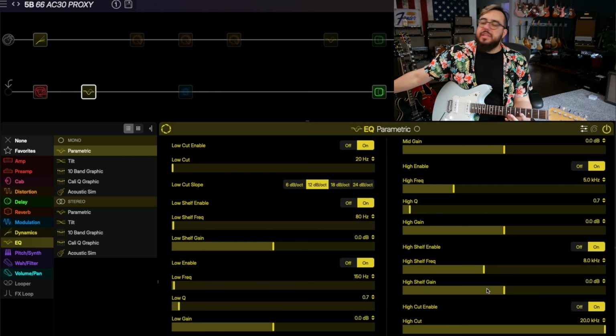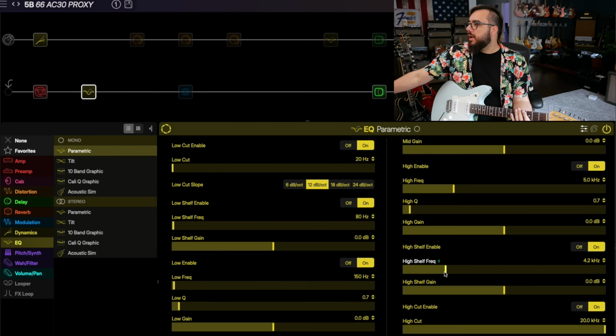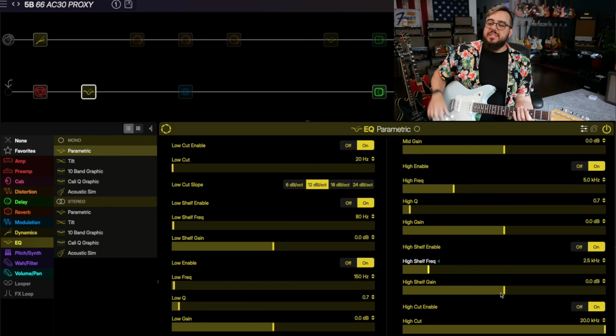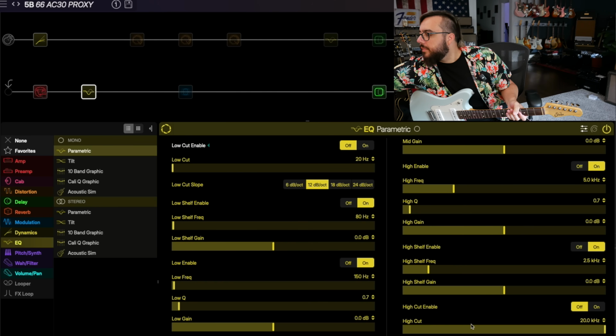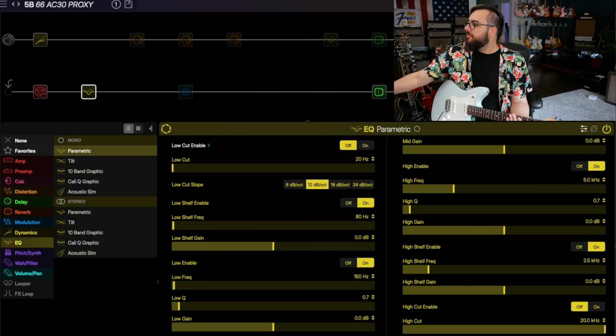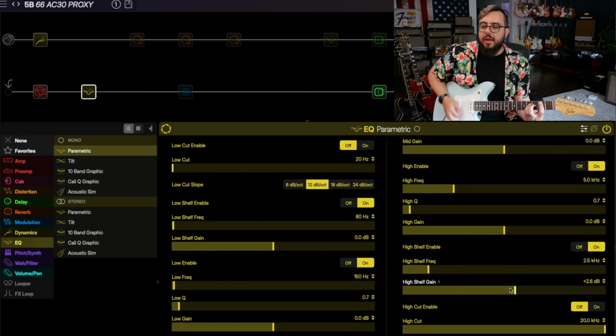So what I like to do, and why I think this is very useful, is if you take this high shelf frequency, I like to put it somewhere like maybe right here, this 2500, right? Now I have a shelf at 2500 and I can adjust the frequencies above 2500 or below. I'm going to turn off my high cut and I'm going to turn off my low cut. And now just the frequencies at 2500 or above right here, I'm going to raise them about 2 dB, 2.5 dB, why not? And you can hear what that sounds like.